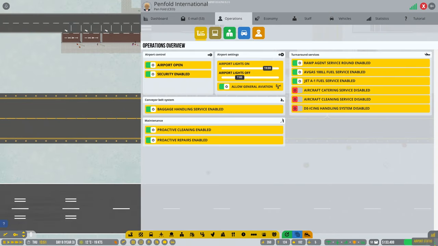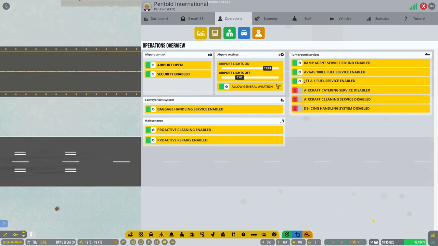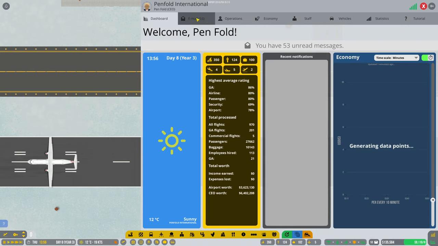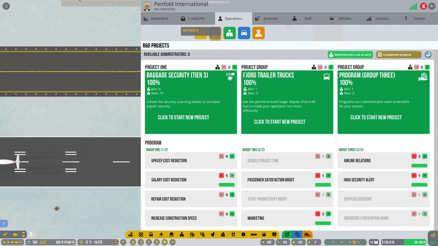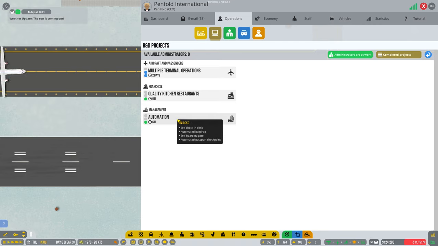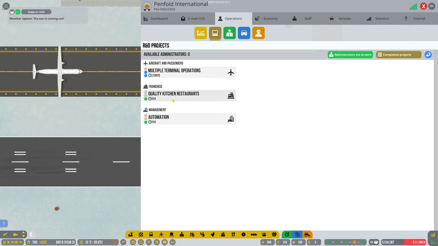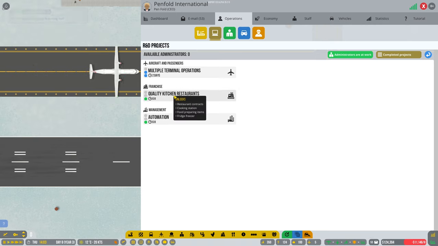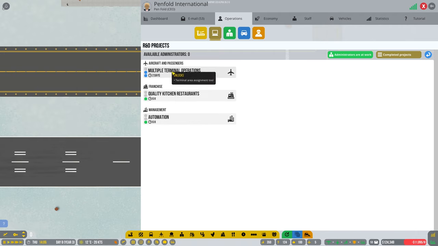Management panel, airport status. I'm not seeing that before. Oh, I'm just going blind. I don't know. Do we need to unlock these straight away? Are the R&D projects straight away? Let's have a look. Oh, look, there we go. So we've got these additional ones on here. Self-check-in desks, self-boarding gates, quality kitchen restaurants, contracts, cooking stations. Awesome. And that's a two-day one. Terminal area assigned tool.